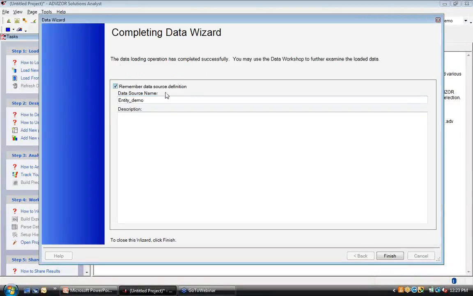So we have this option to remember the data source definition. And this really depends on whether you plan to use the data source again in a different project, because if you save it, then you won't have to go through this process again. However, the difference is when you bring the data source again, it's going to show a number next to the data source name.